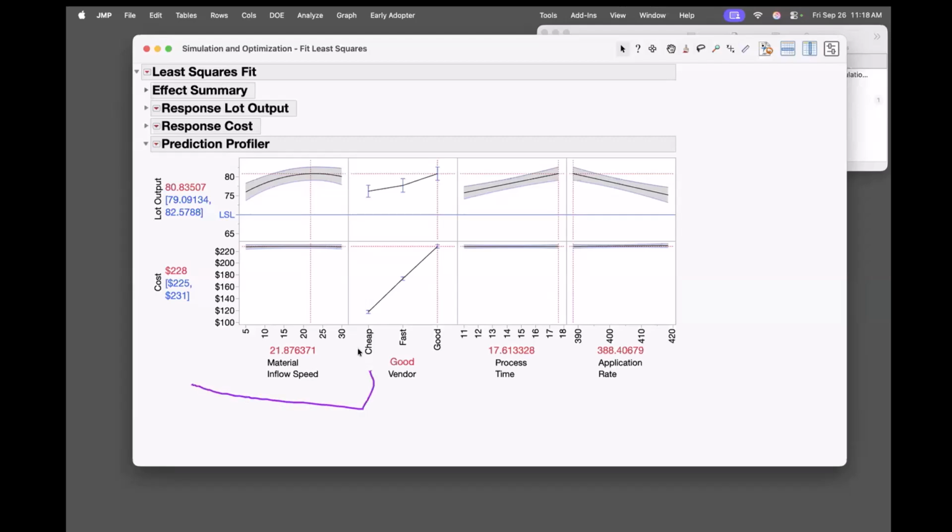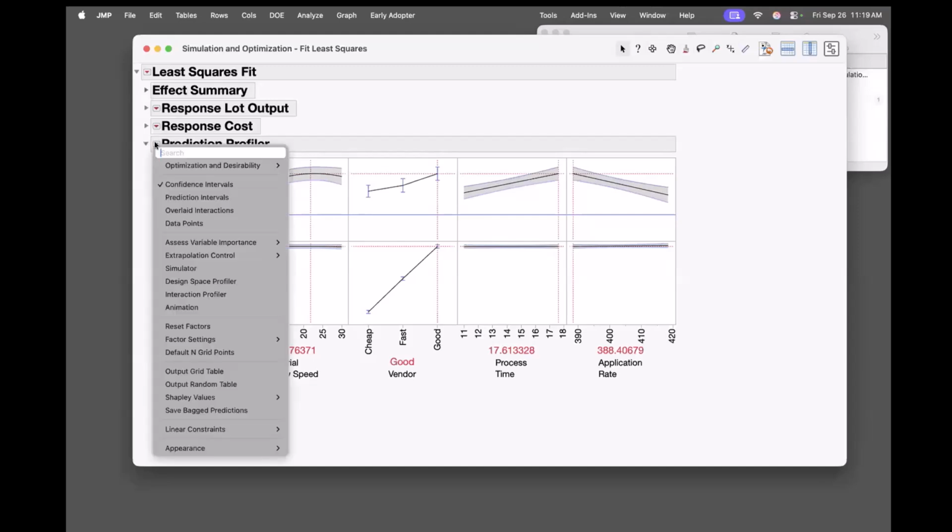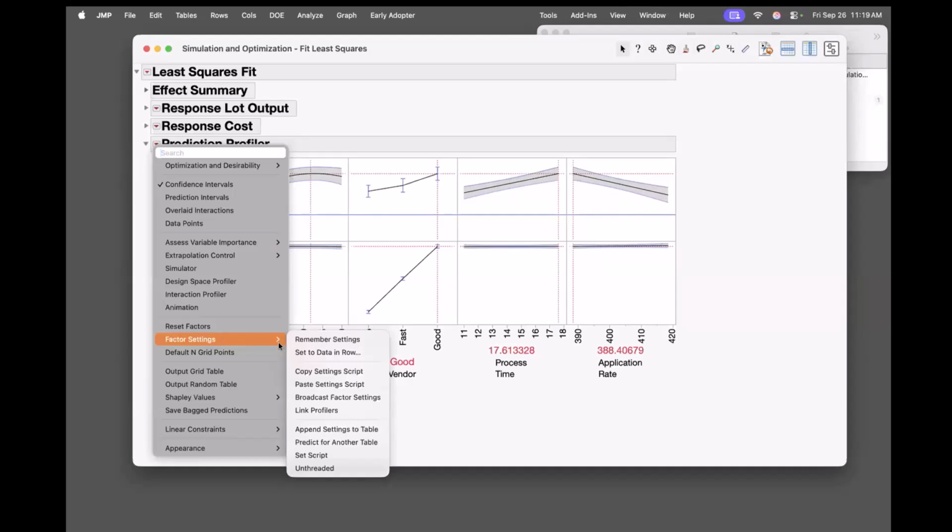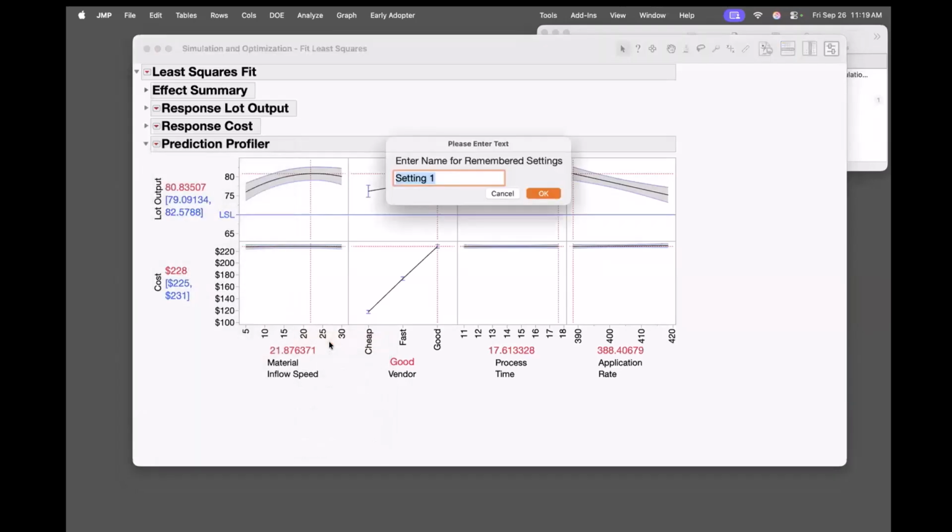So it's a prediction profiler, and it says I should try these settings of 21.8 for my inflow speed, use my good vendor. It's a long process time, but I'm spraying some stuff on for the application rate, and I should do that in a shorter period of time. So I want to remember these settings. So I can come down here to my factor settings and click remember settings. And so this is just my process optimization.